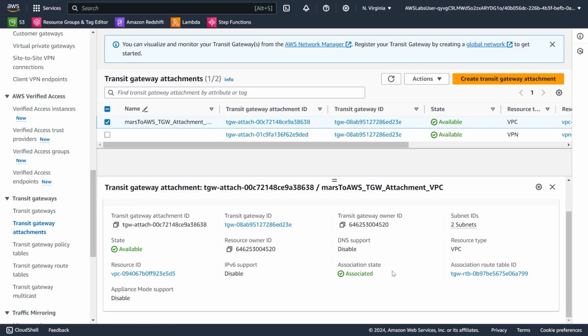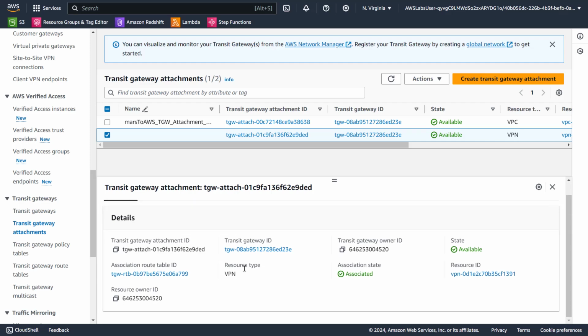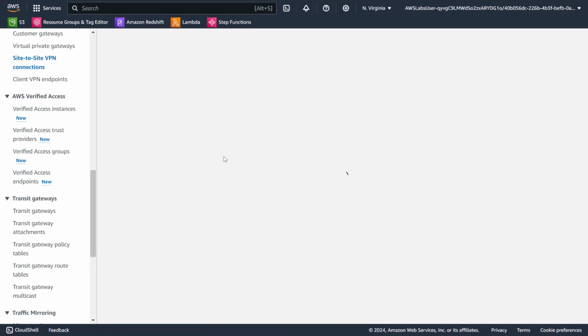Okay, so where is the VPC? This is the VPC resource ID it is attached to, whereas there is a default one, and the resource type is VPN, and the association route table, that resource ID is this. What is this one? Let's open it and see.